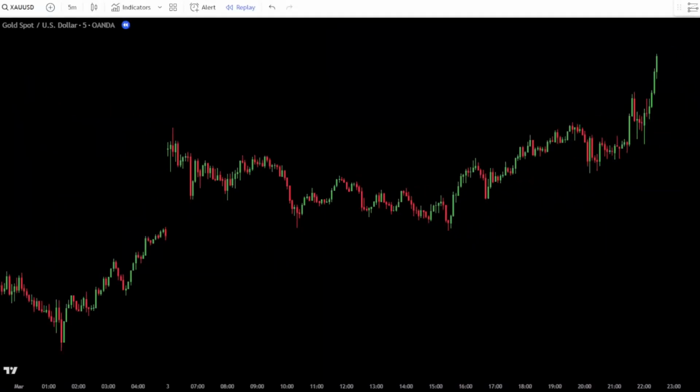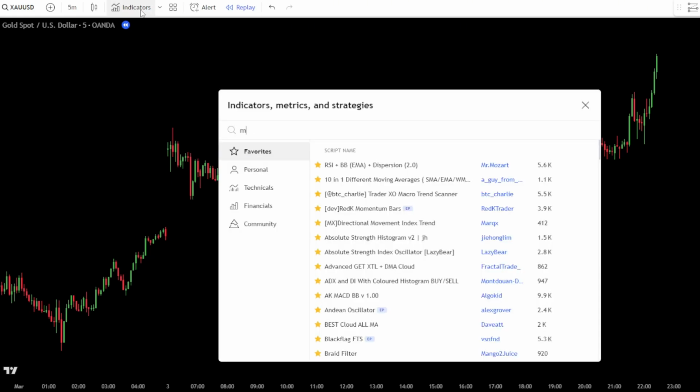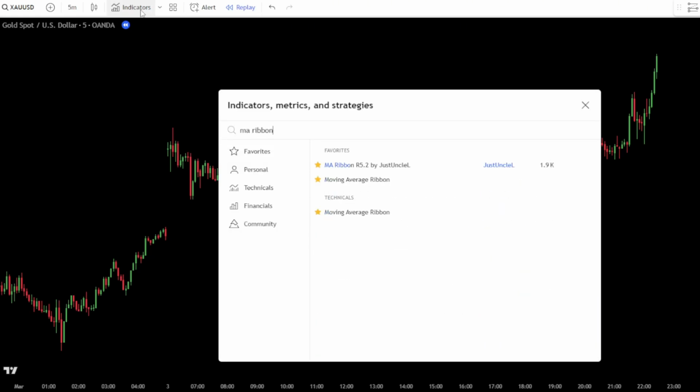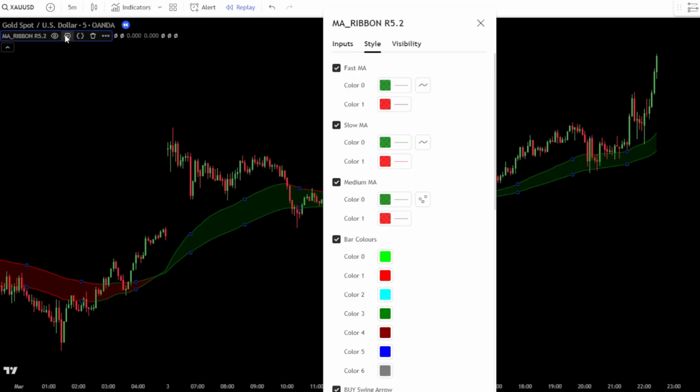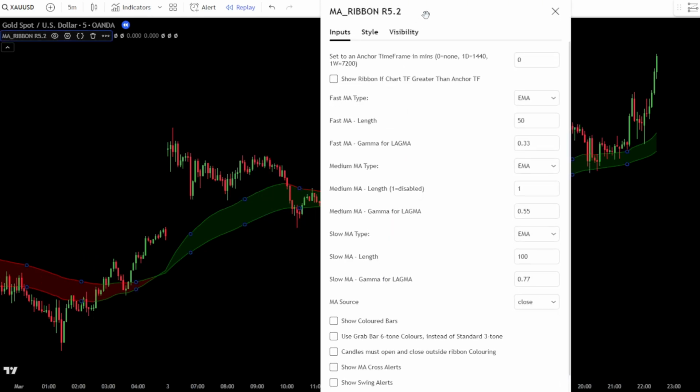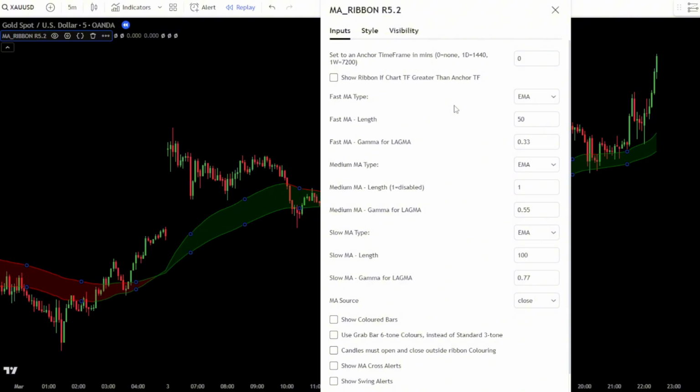After that, go to the Indicator Search tab and type MA ribbon. Then, simply select the MA ribbon indicator from just Uncle L. Next, adjust the settings for the moving average ribbon indicator. In the Input tab, change the fast MA length value to 100. Then, also change the slow EMA length value to 200.